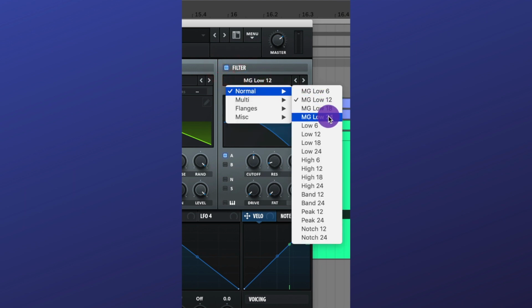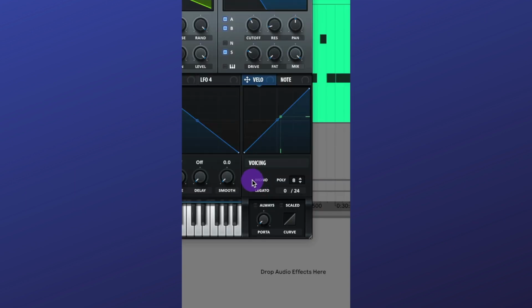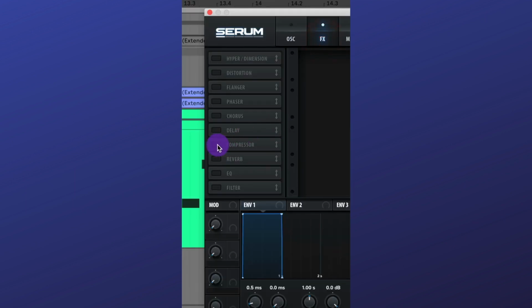Let's do MG low 24. Turn it on for A, B, and your sub. Lower the cutoff. Turn up your drive. Go to your voicing, turn it on for mono, and then raise up the portamento. Go to your effects now, and let's add on a compressor.